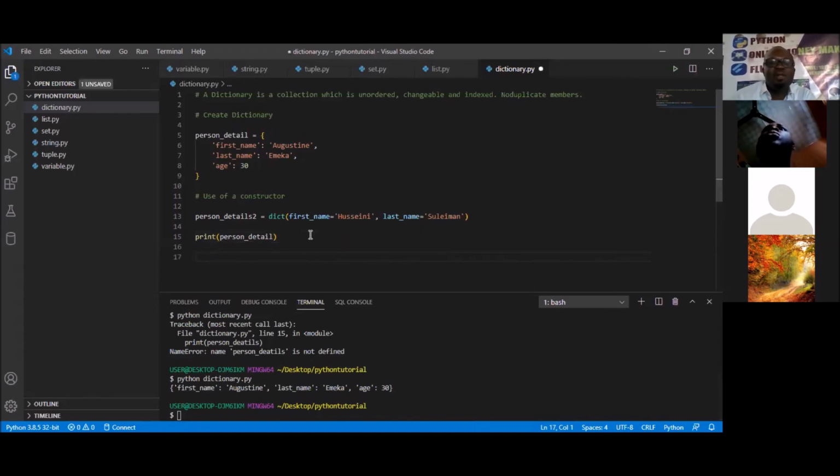So let's look at the methods that can be used in a dictionary. Just like the way we checked out the methods for list, tuple and set, a dictionary also has its methods, and we're going to be looking at these methods. Which one are we going to look at first? Let's look at getting a value.